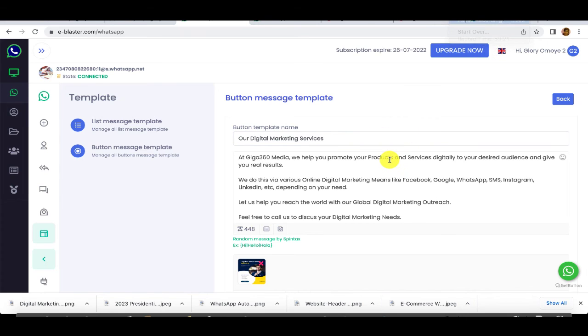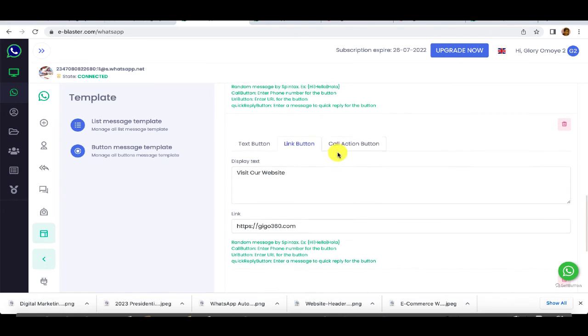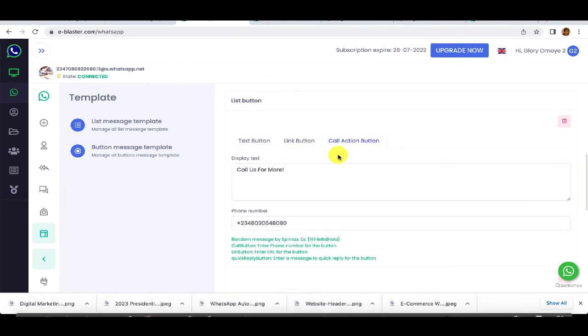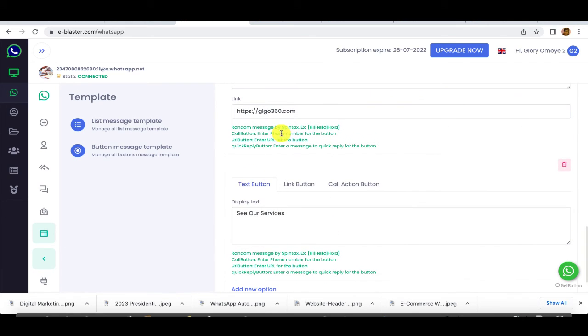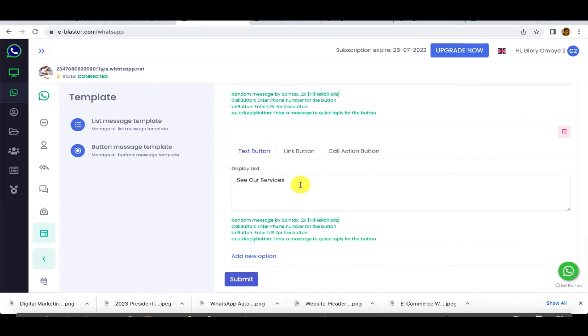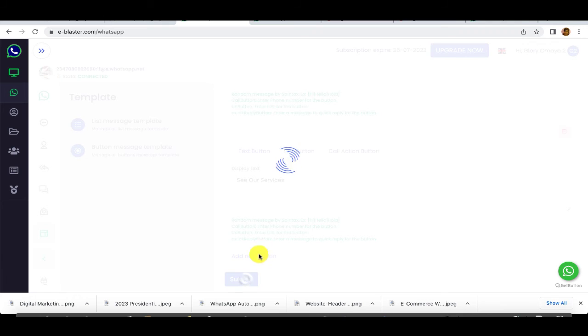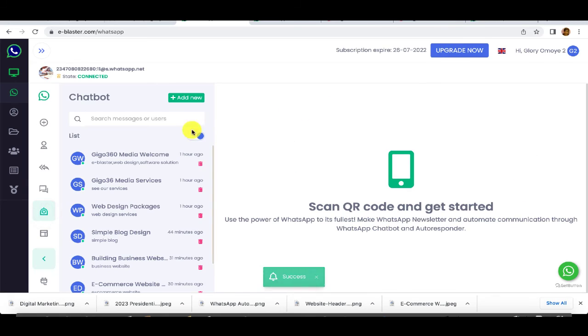Alright, I've successfully created a digital marketing service, the description on the image, and the buttons, colors for more. Visit our website and see our services. So having done that, click on submit, and then let's create the bot for that.